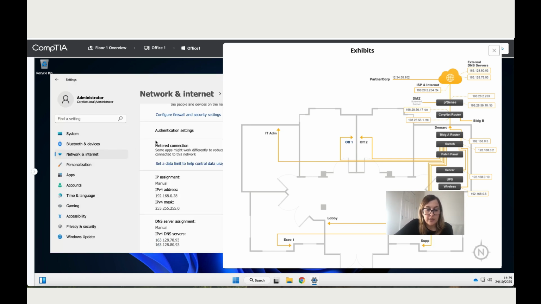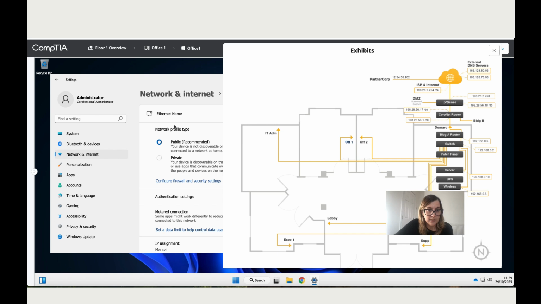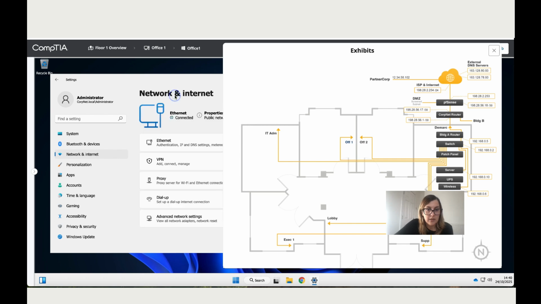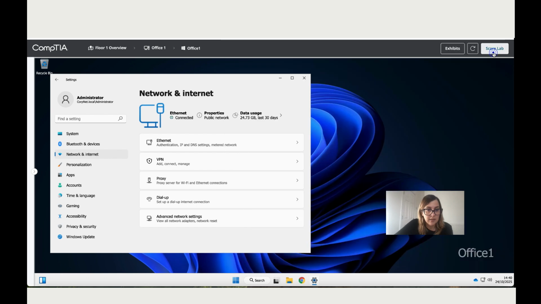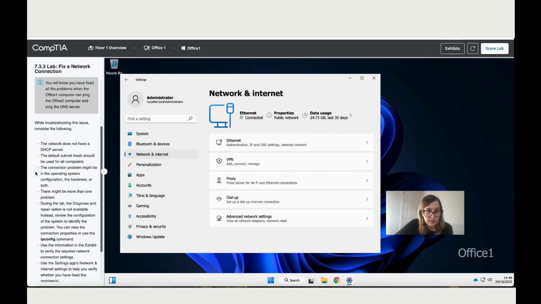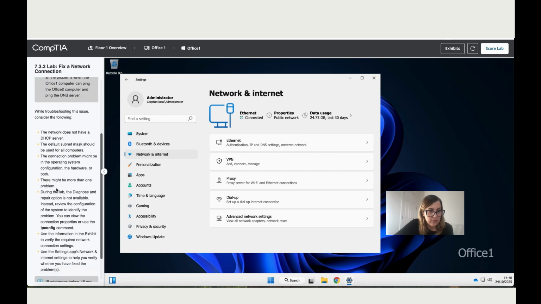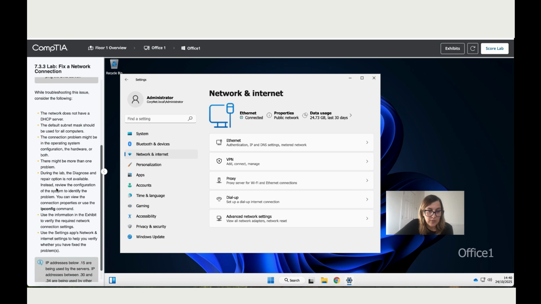And now let's check if we've got internet now that we've done this step. So click, and it's connected. Okay, that's a really good sign. However, let's go back to the steps. There might be more than one problem. Okay, actually there were two problems. The cable was not connected, and the second one, the DHCP was automatic and we've changed it to manual.